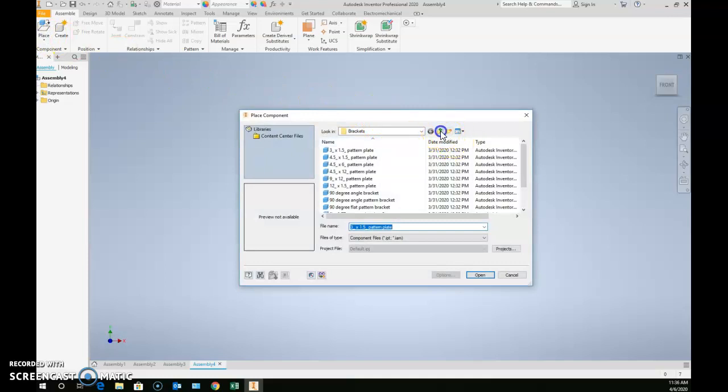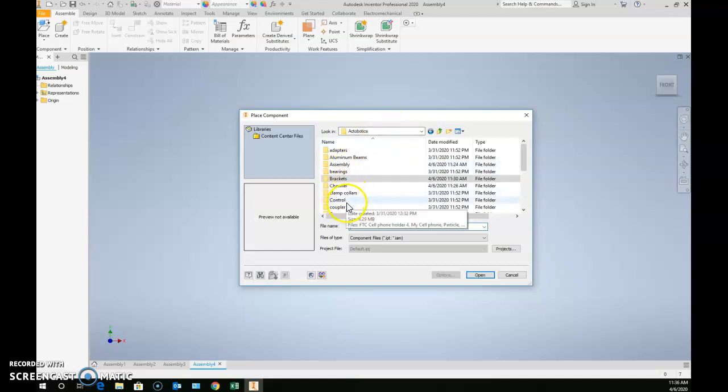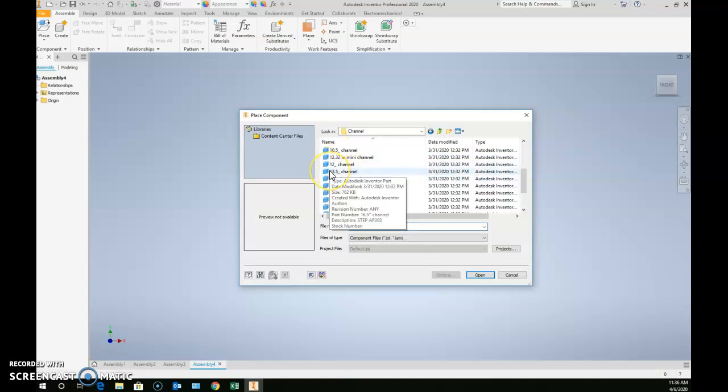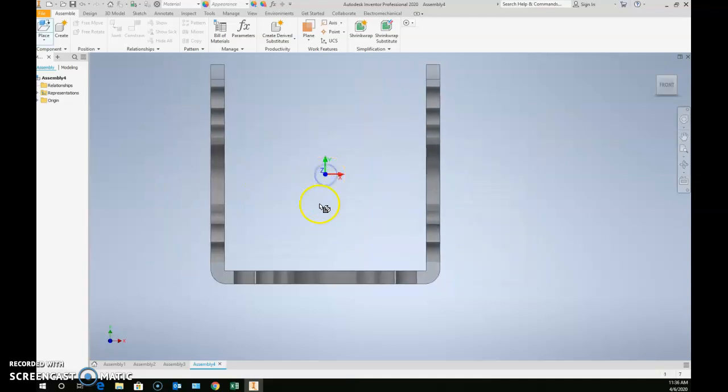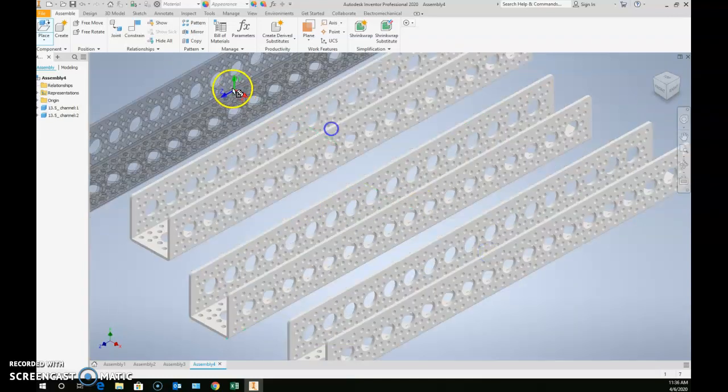The first thing we're going to place is from the Actobotics folder that you should have downloaded already. That should be wherever you saved it. I placed mine on my desktop. I don't know where you placed yours. So get to that Actobotics folder. The first thing we're going to place is some channel, so we go to the folder called channel. Open it up and scroll down to the 13.5 channel, and place 4 of those. So 1, 2, 3, and 4.